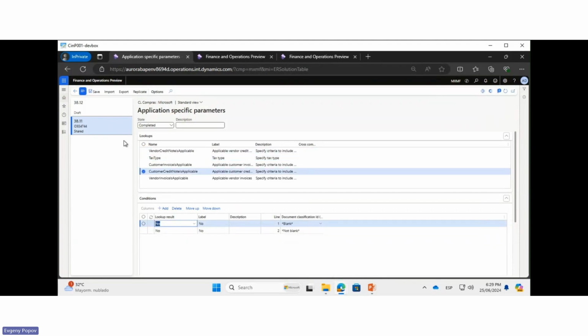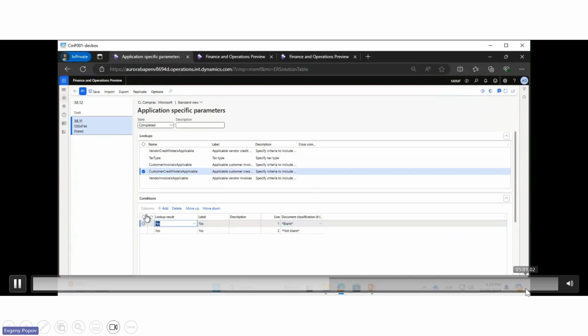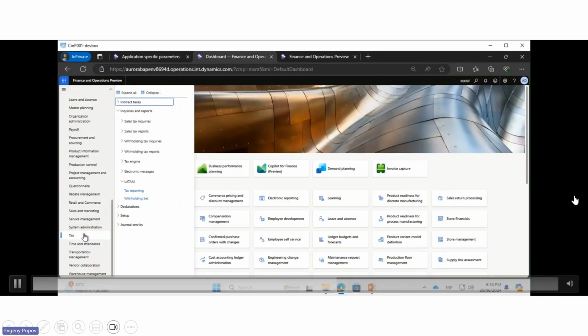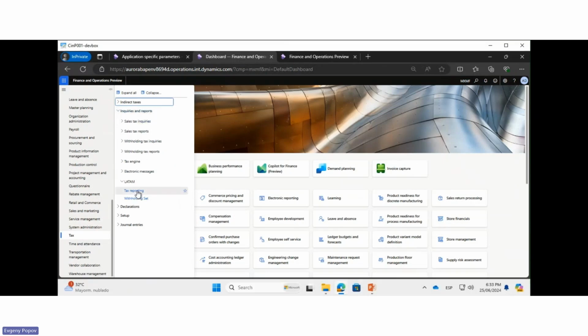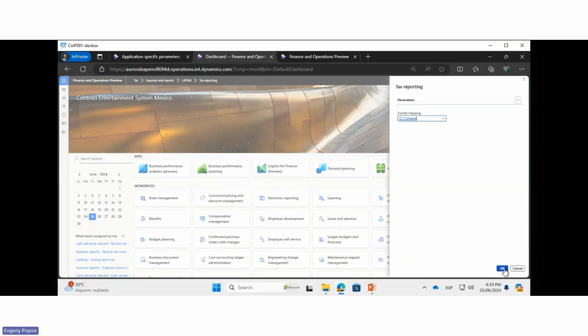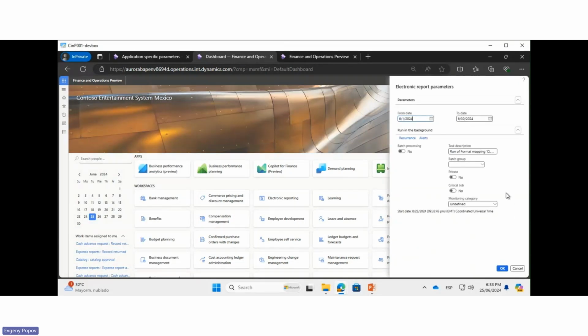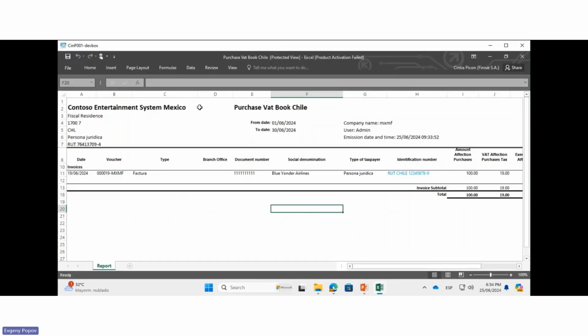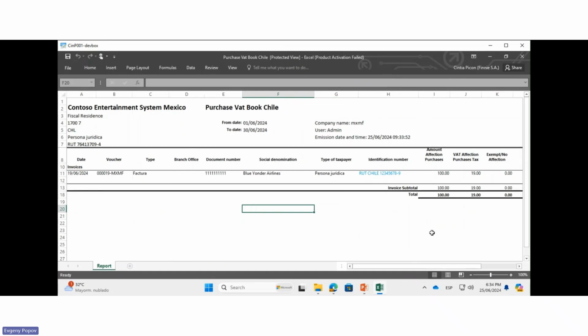The other lookups should be configured with blank and non-blank conditions to help the report display the information requested in previous filters. To print the report, go to Tax, Inquiries and Reports, LATAM, Tax Reporting. Select the format. Select the period. By default, the report will be downloaded in Excel, but you can change the configurations to print it in PDF.